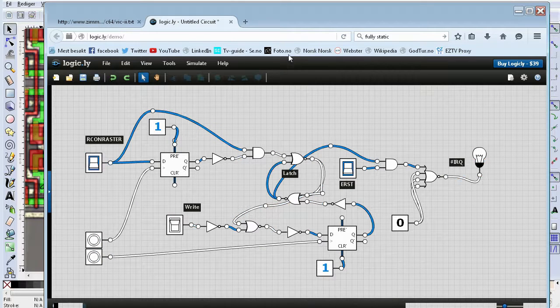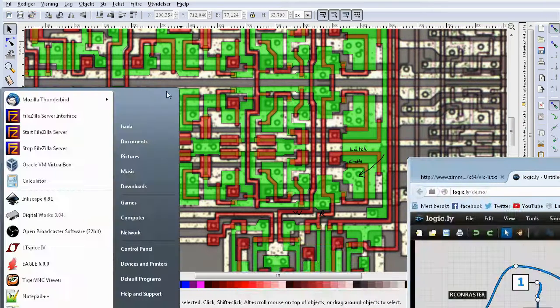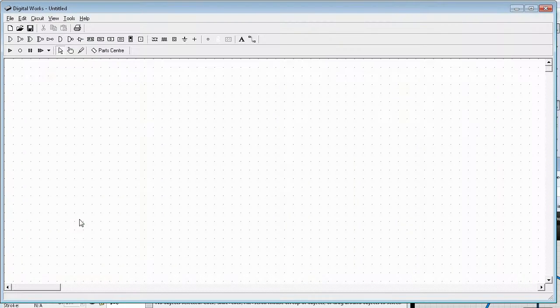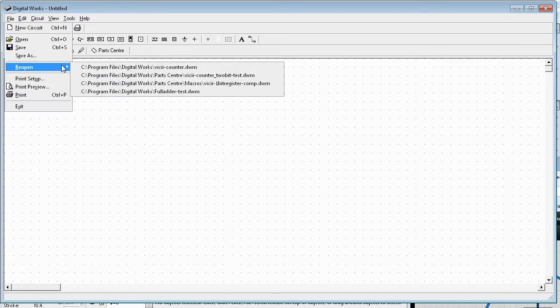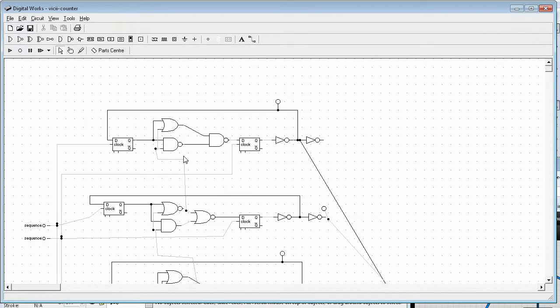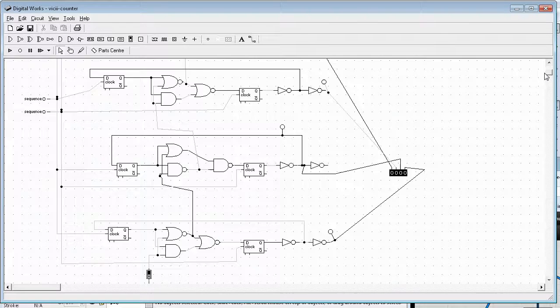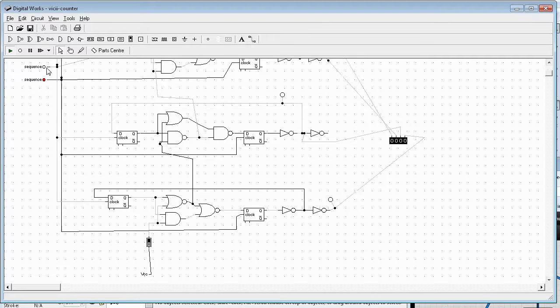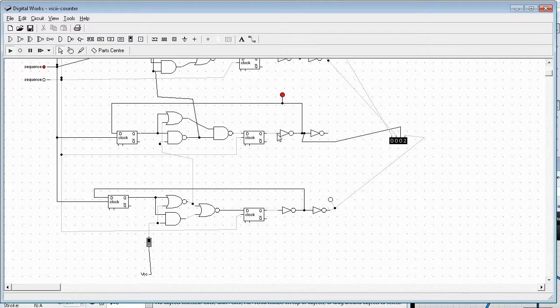Next time we'll be looking at something more interesting. So we have our Digital Works there. I can just give you a little taste of it. It's a cool program called Digital Works, and this is a reverse engineering of what I think is the counter. It works like a counter, so it must be a counter, right? You can see tick tick tick tick tick tick. So this is the two-phase clock.